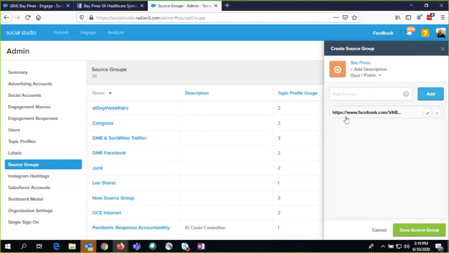Sources are like pages or people that you want to add to a group that you either follow or you can exclude. And we're going to exclude it, okay, because we don't want a bunch of Bay Pines VA Medical Center Facebook posts cluttering the feed when we're trying to see posts from other people that are talking about us. Like, I know you probably talk about Bay Pines all the time. You don't necessarily want to see yourself talking about Bay Pines in this feed. So I made that public, and I put your link to your Facebook page into this source group, and then I'm going to save the source group.